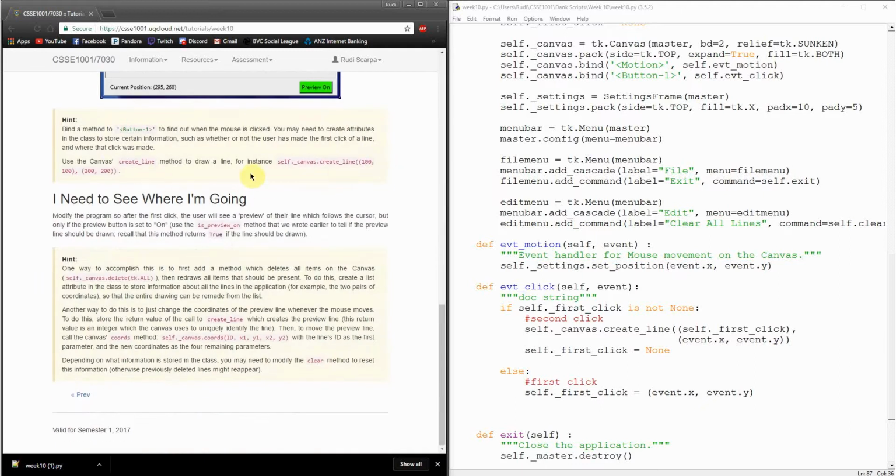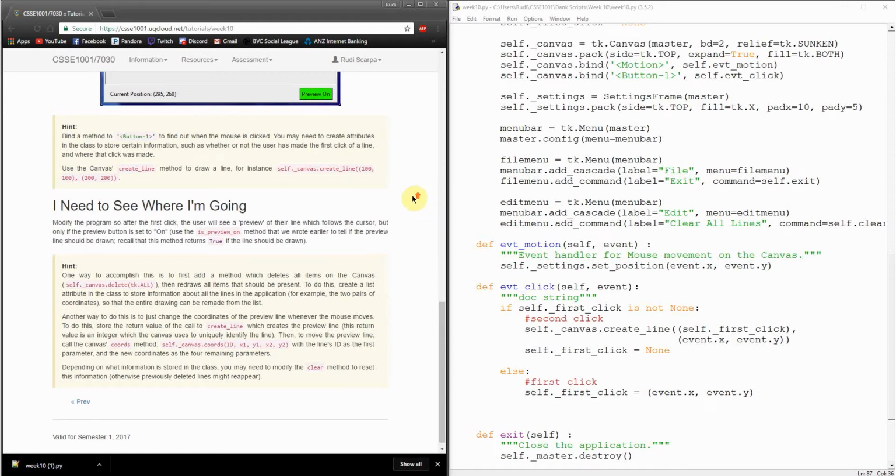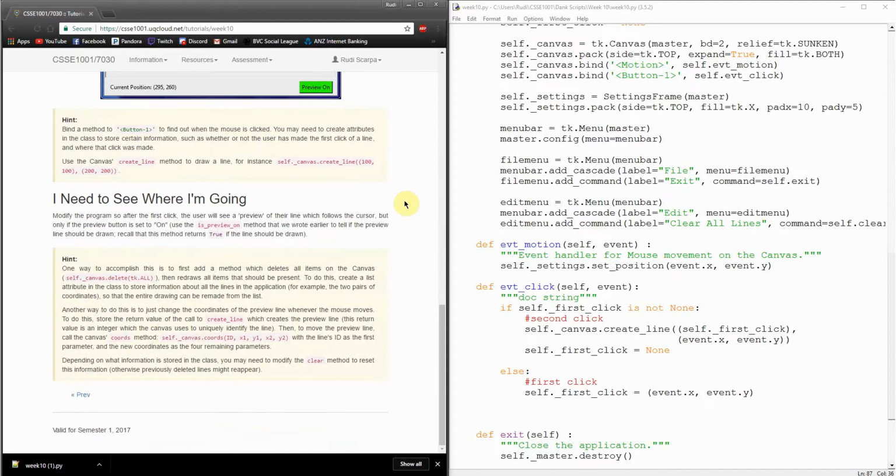I need to see where I'm going. Well, you know, it's an opinion, but modify the program so that after the first click, the user will see a preview of the line which follows the cursor, but only if the preview is set to on. Okay, so basically we want to click once and then have it stretch out from this point and follow us around. I could probably boot up Paint and show us, but I'm just going to assume you guys roughly know what I'm talking about. Pretty big assumption on my part most of the time, but we're going to keep going with this.